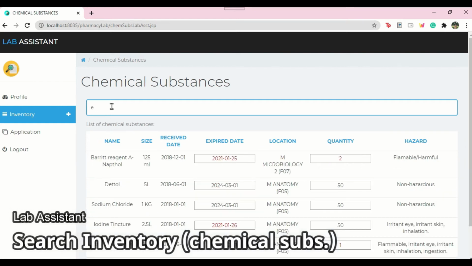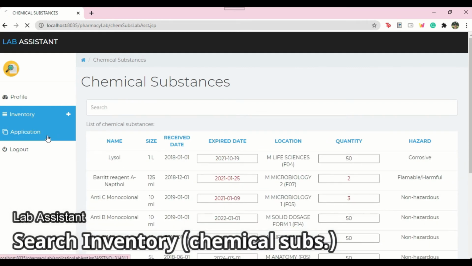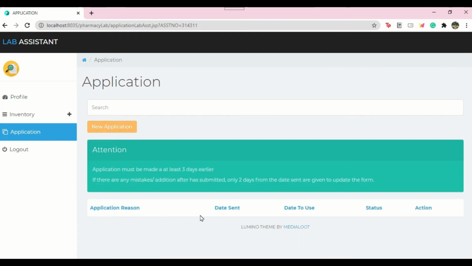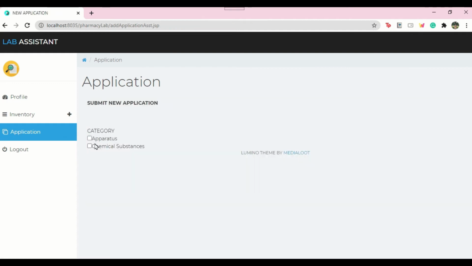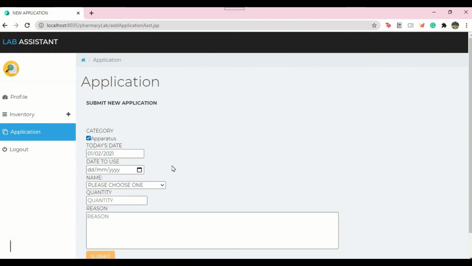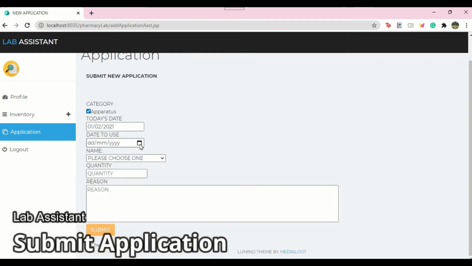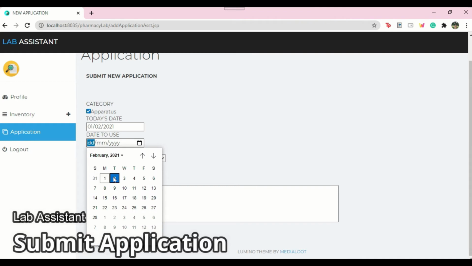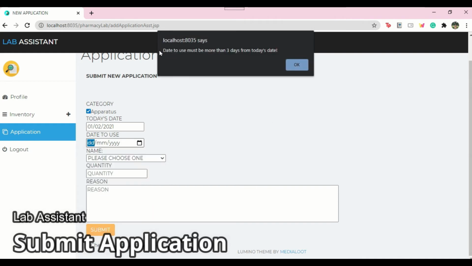And then next is the application menu. For this application, to submit an application, click on the new application button and then choose the first category, for example apparatus, and then fill in this form. For date to use, lab assistant needs to choose a date 3 days after the current date.